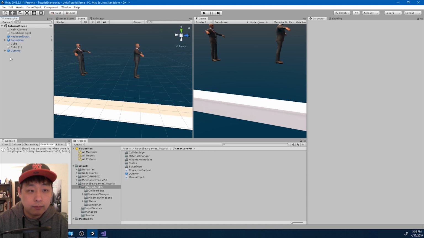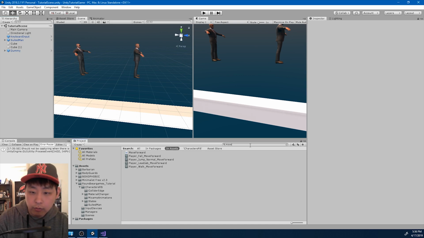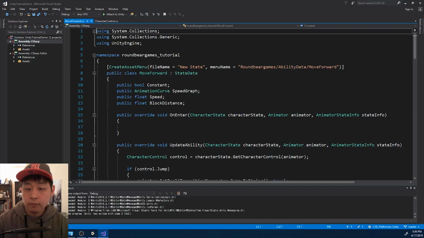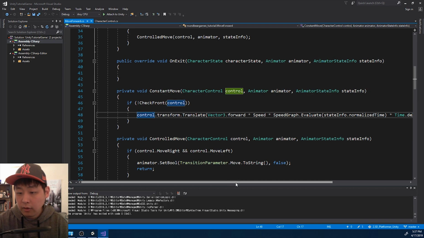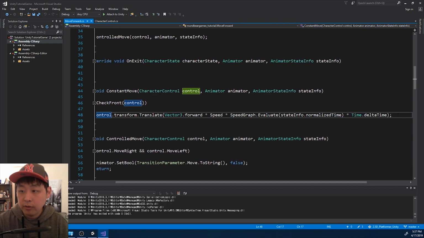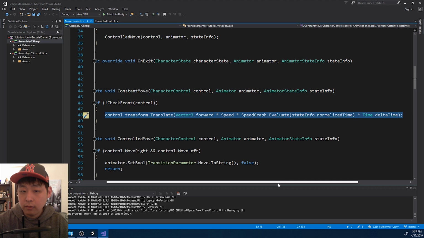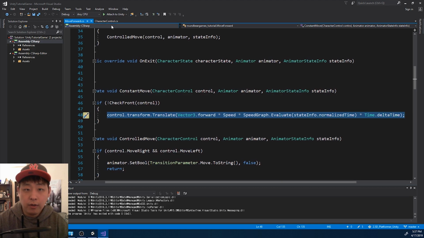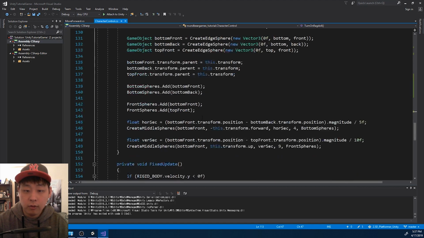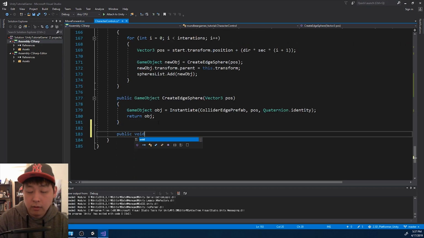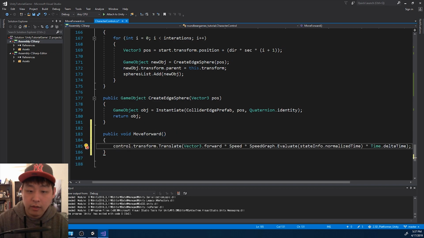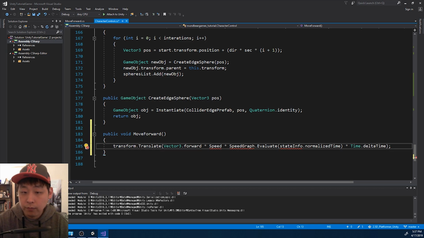I also want to go into move forward. And here, I don't like copy-pasting the move script. So I'm going to copy it and bring it to character control. Here I'm going to create a public method called moveForward, and I'm going to paste it in here. Get rid of this because it's already character control.